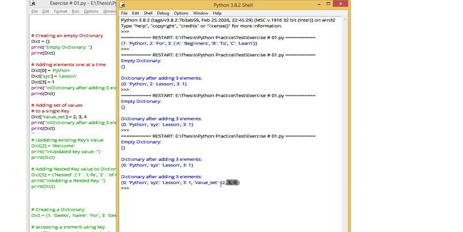With this, we have understood that a combination tuple of different values, integers or characters or strings, can be added like this, instead of linear or single values.